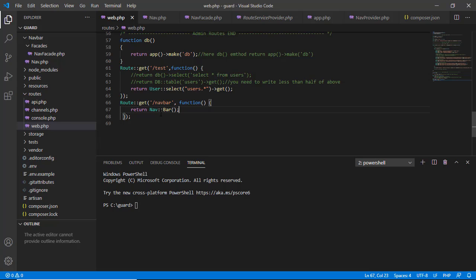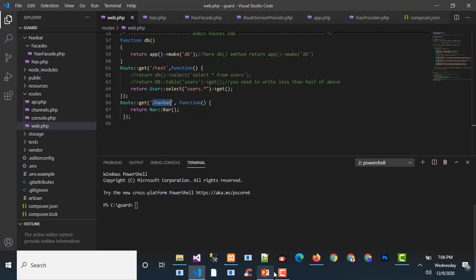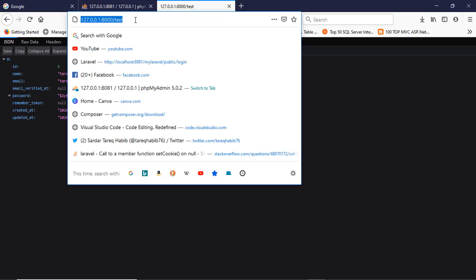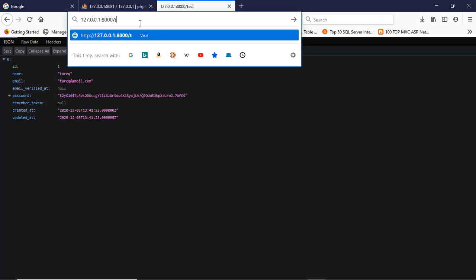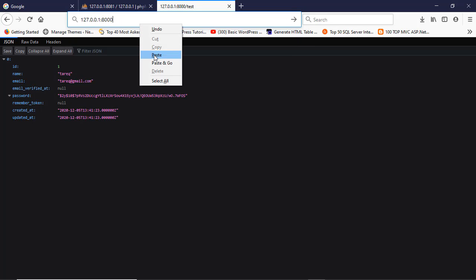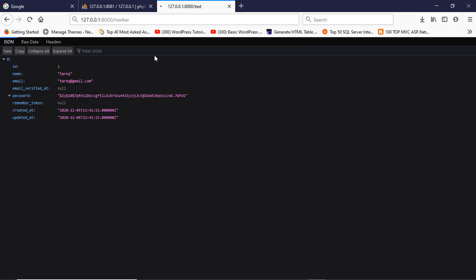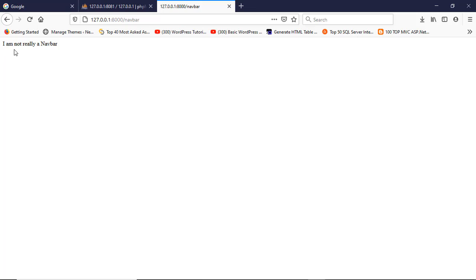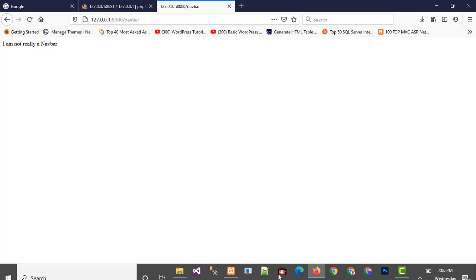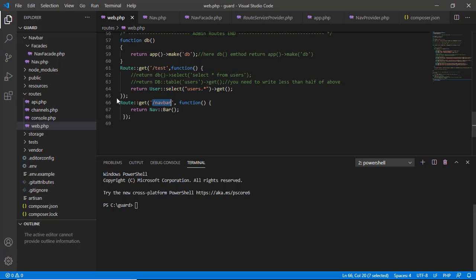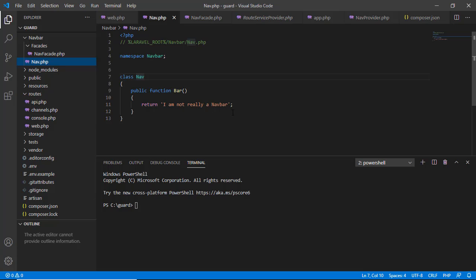and if we write this /navbar in the browser's URL, then see what's going to happen. I paste it here, /navbar, and then press enter. See, it shows "I am not really a navbar." That is the text we wrote in the Nav.php file.